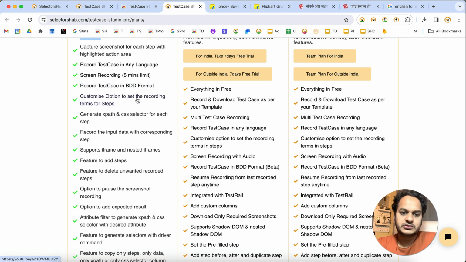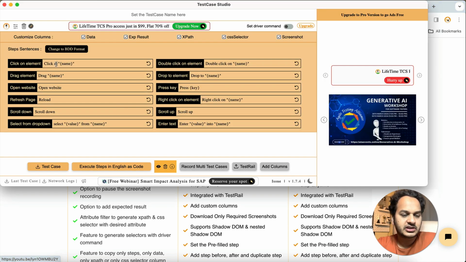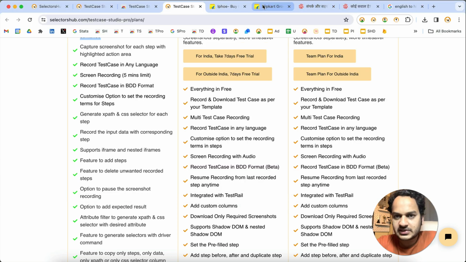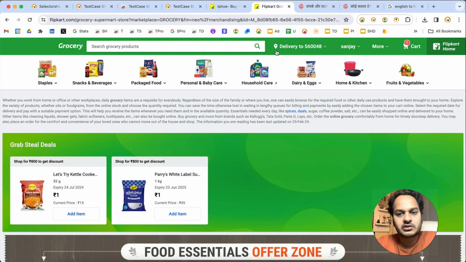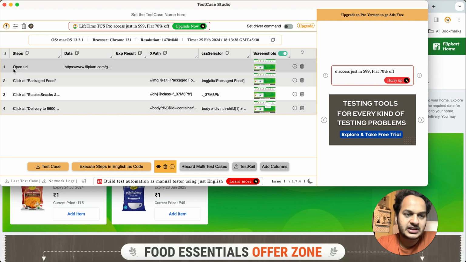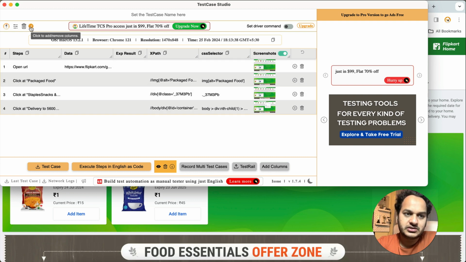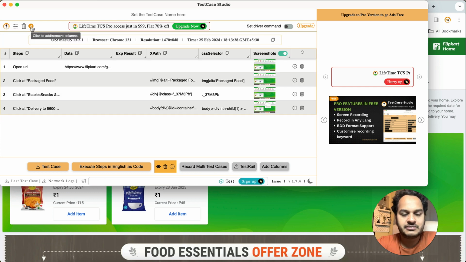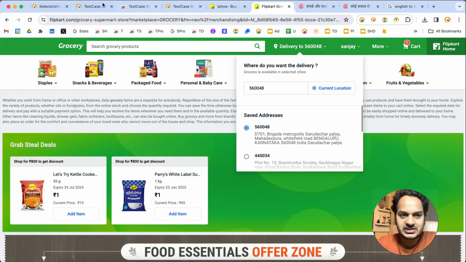There is a customize option to set the recording terms. Let's say in place of open website, you used to call it open URL. Now if you go back here and delete all these steps, the steps you perform will be recorded in your terms, like open URL, click add. You can change the terminology for all the sentences here. Just make sure that whatever is inside double quotes and curly braces, you don't change; only the keywords outside of these can be changed as per your requirement. Whatever you change will be saved locally, so next time you will not have to change it again.